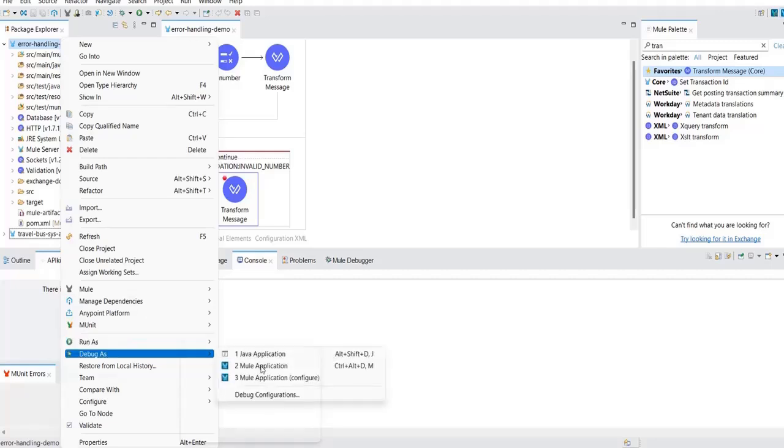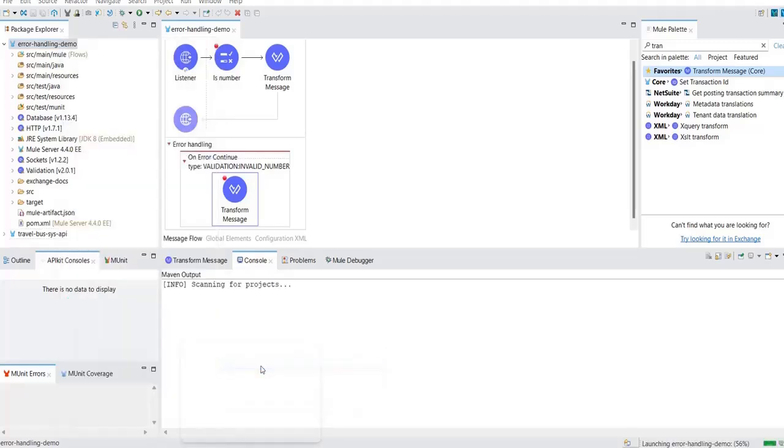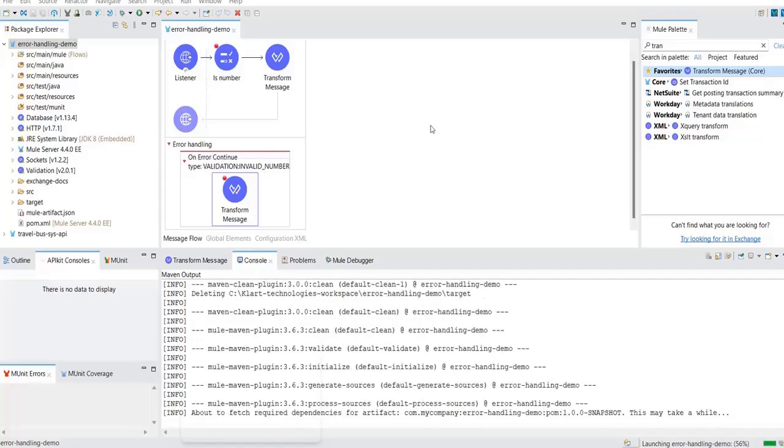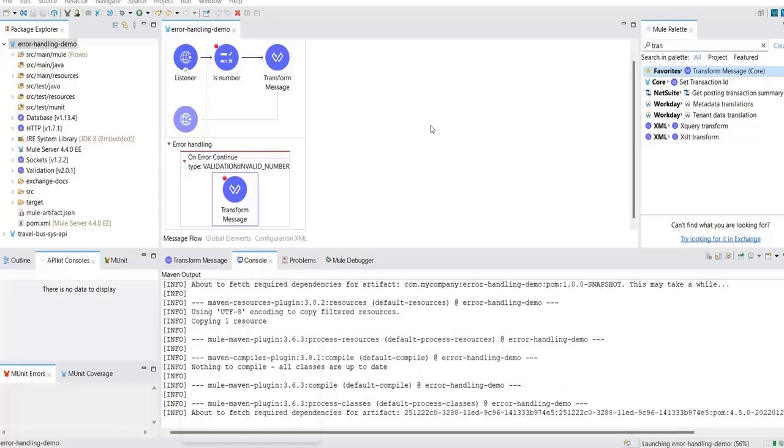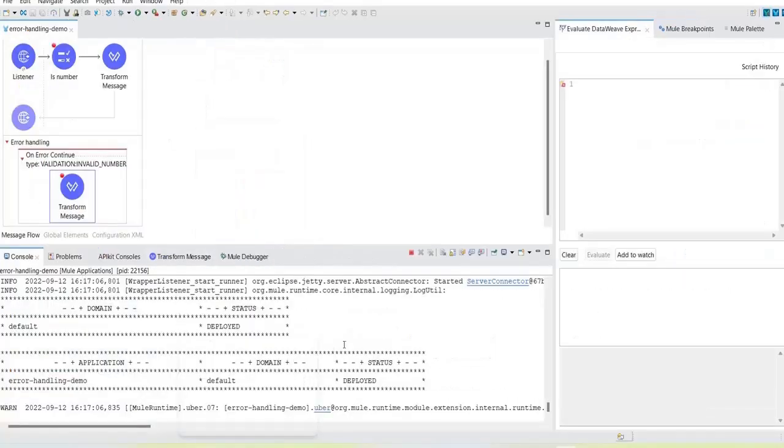So debug Mule application. It will take some time. I'll pause the video and I'll resume once it is deployed. Yes, now it is deployed. Let's test this flow and let's see how it will behave now by using on error continue.